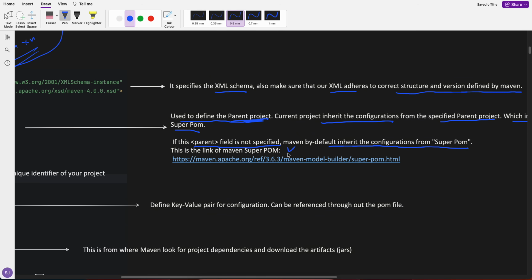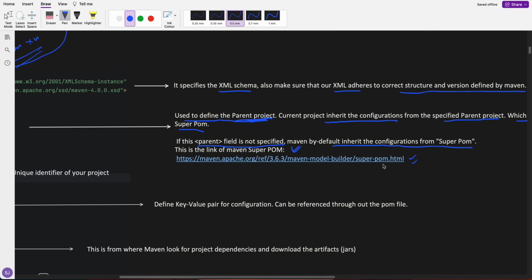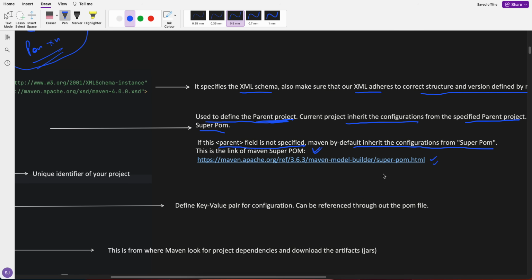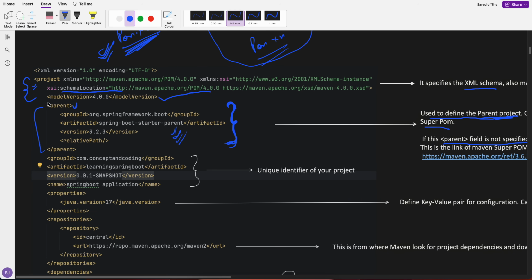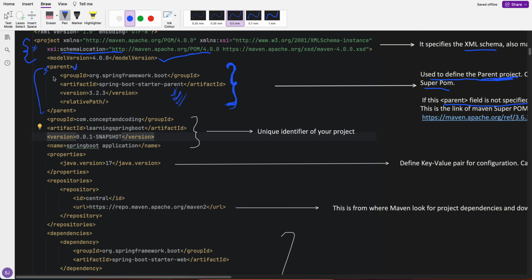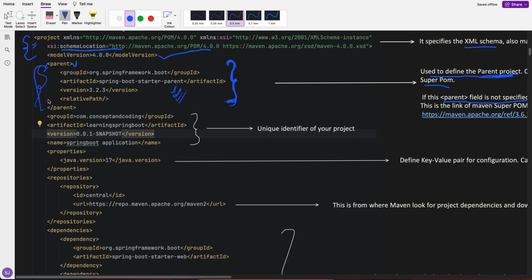So this is the link of the Maven super POM I have provided. Okay, so you can check out the superpom.html here. There are a lot of configurations available by default, which generally come to your project, including configuration and dependencies. Okay, so you understood the meaning of this parent. It means our project is generally a child of this project.